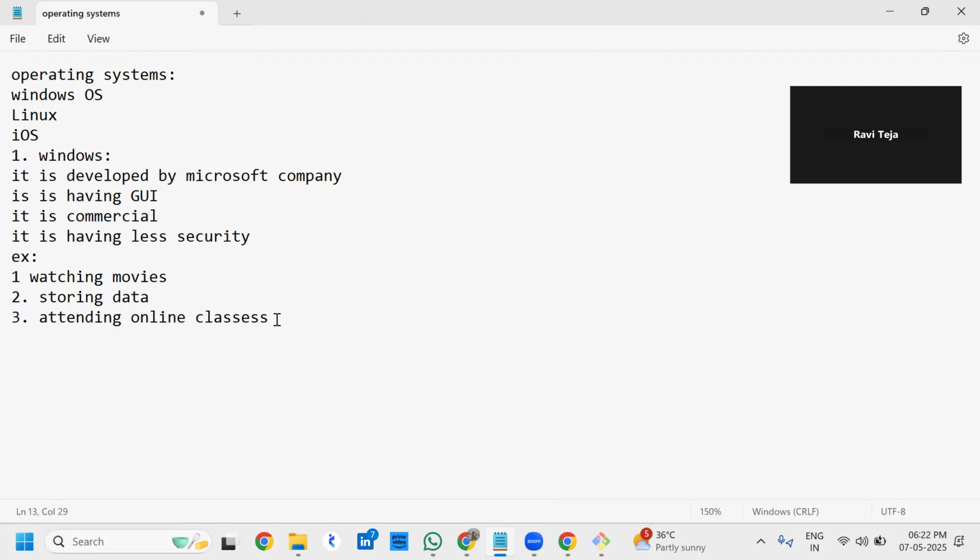Before getting to know Linux, I am telling one thing. iOS, you know iOS. What is iOS? It is mainly in iPhone, iPad, MacBook. For that iOS we can see it is a very high cost, so most probably no one can go and buy this type of iOS. It has high security and all.